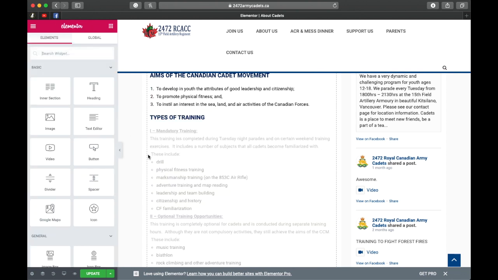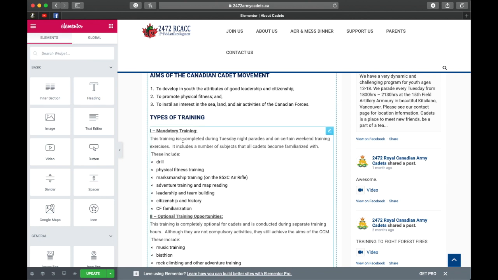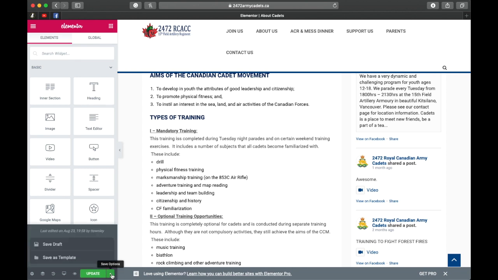And then you click out of it, it's still there, but it will not be posted to the live site until you click the update button. Okay, so you have a few options here. You can save it as a draft, save it as a template. Say you want to do several pages that are very similar to each other, you can save a template and do that.